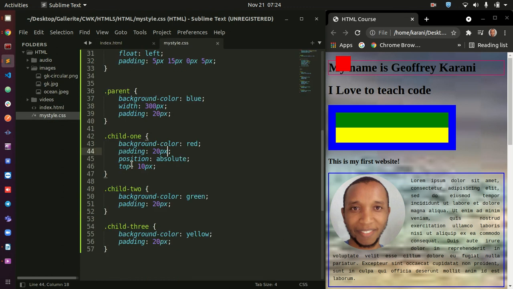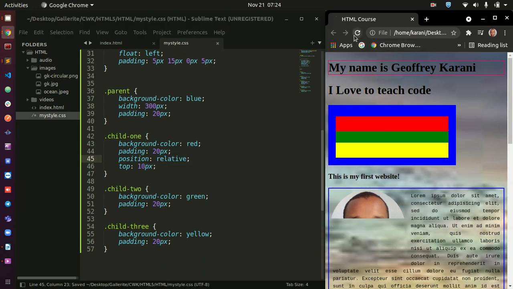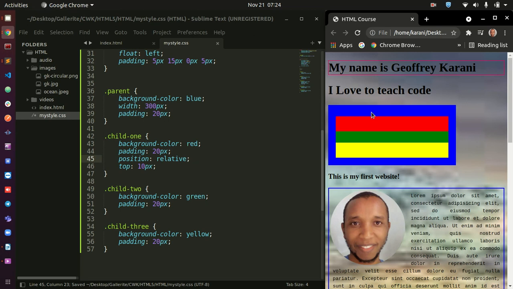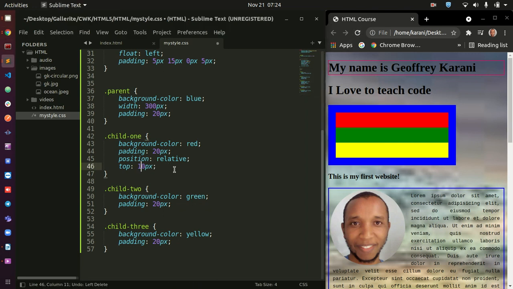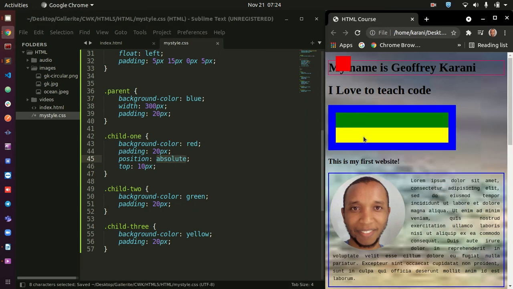Because we expected that when we do top of 10 pixels, it's like when we had relative here. You see, when we had the relative, it was moving this document in relation to the parent. Okay, so we had 10 pixels there, when we had the relative position, but now absolute position moves it completely outside.